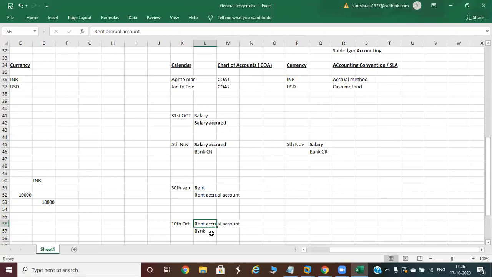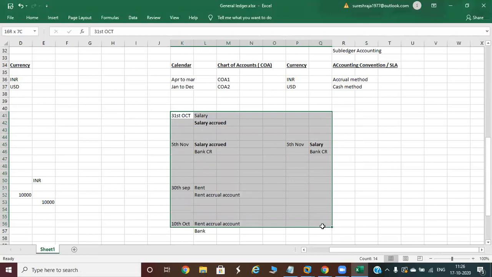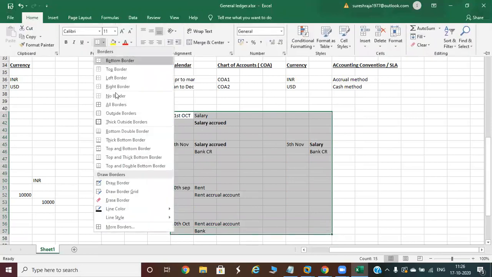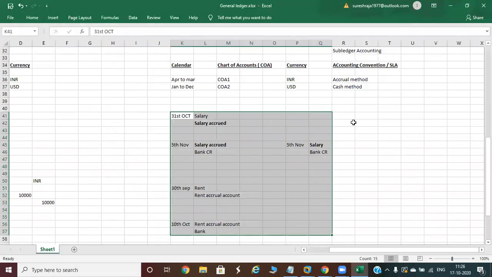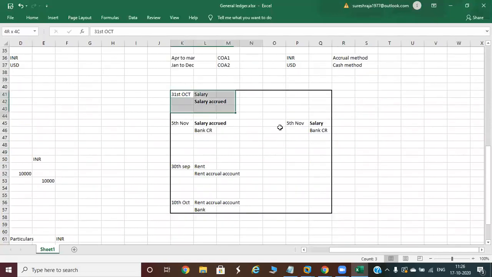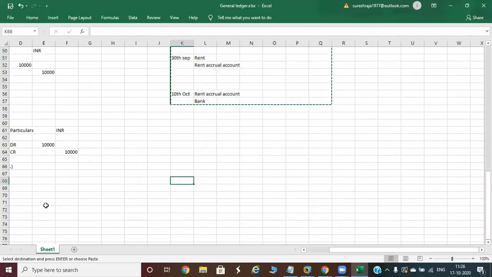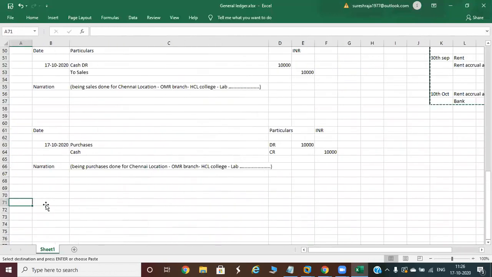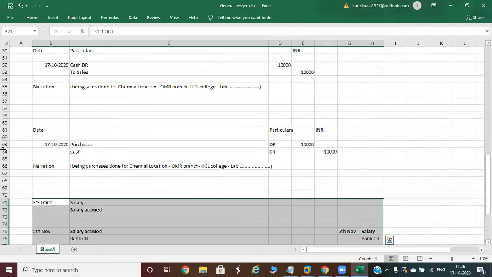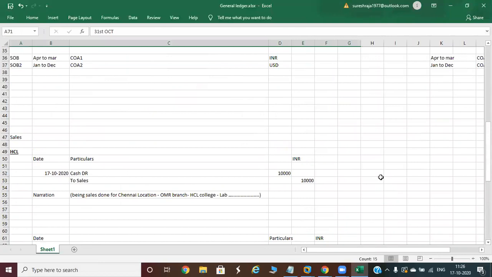Now you understand? There is a difference between cash and accrual, so you need separate books to capture it. That's why the method of a fourth C was invented. Any doubt till now?